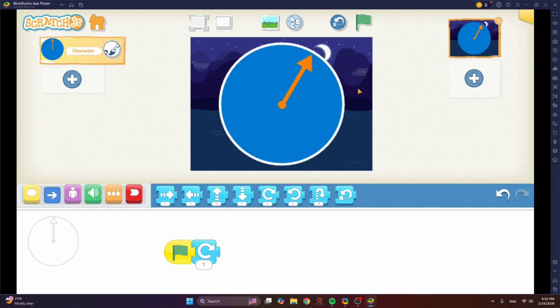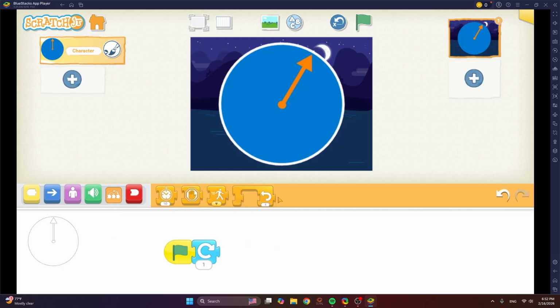But a real timer, it keeps on turning. Okay? Time keeps on going on. So we need to turn it many times. For this, we are going to use a repeat block. So inside our orange control blocks, these are called the control blocks, we control things here. We have this repeat block. So what I'm going to do is that I am going to put my turn right block inside this repeat block, and then I'm going to attach it to my green flag block.